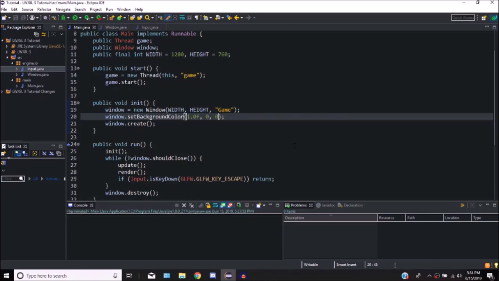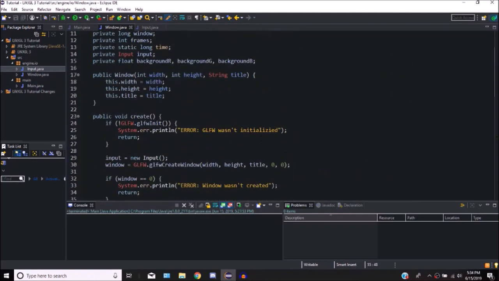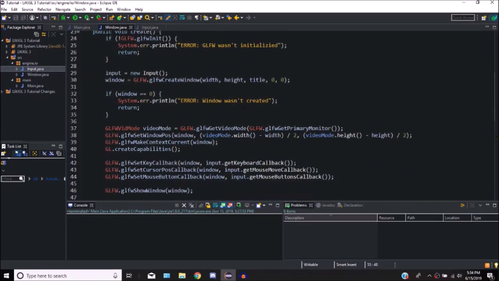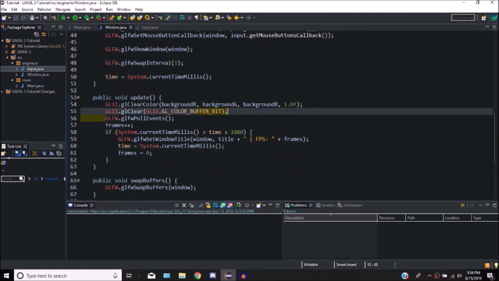After we set the background color, the next thing we're going to do is make the window resizable and add the ability to make it full screen. That's not that hard to do. We need to add a callback, because there's a callback for when you resize the window.